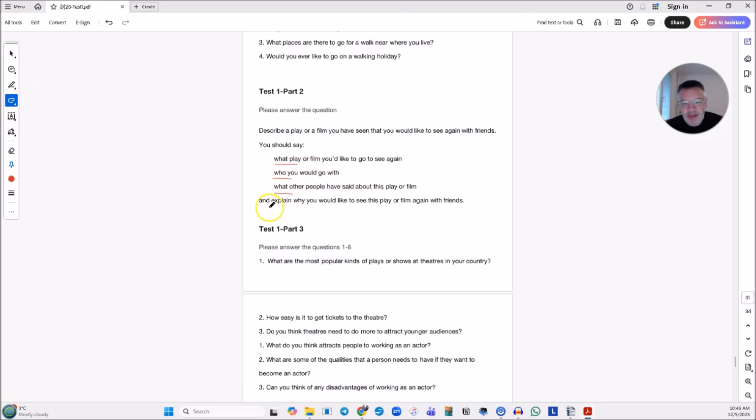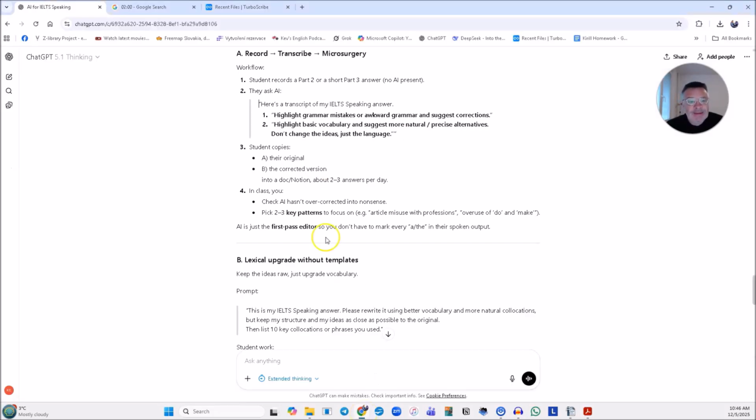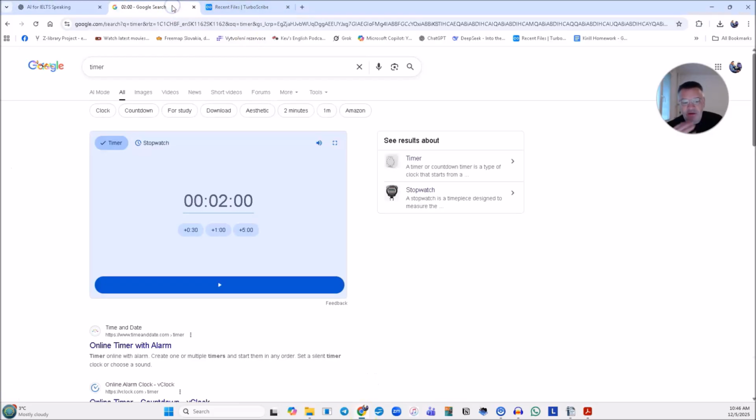Right? You don't have to. You can do if you wish. You don't have to do that. Play a film, let's see again with friends. What other play? It says play a film again. So what I'm going to do first, I'm going to think of what film or play I'd like to see again.